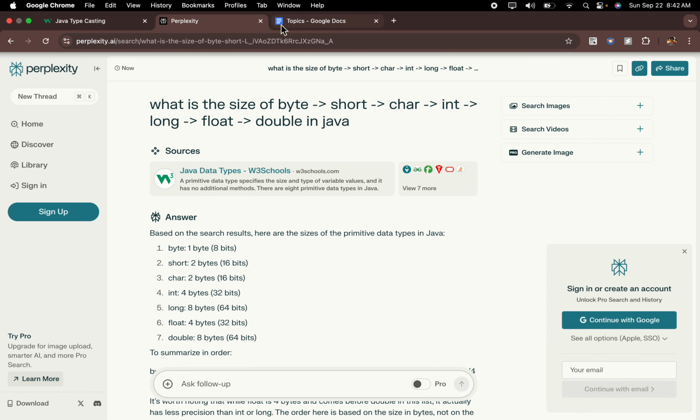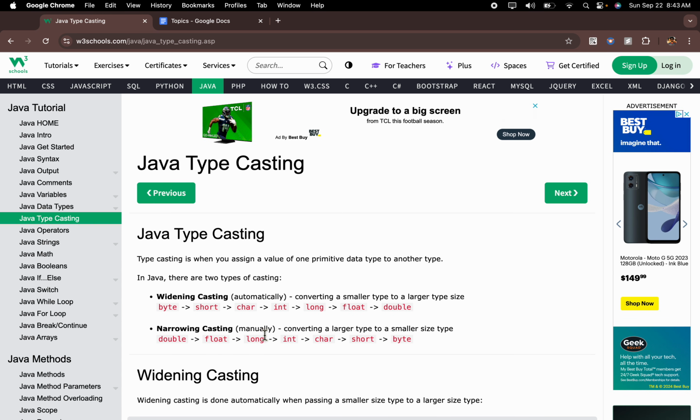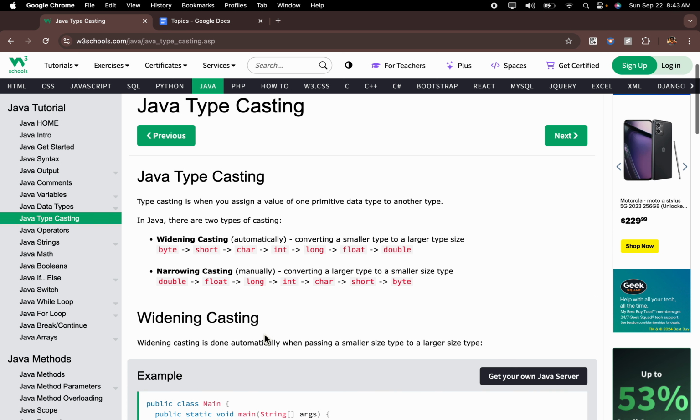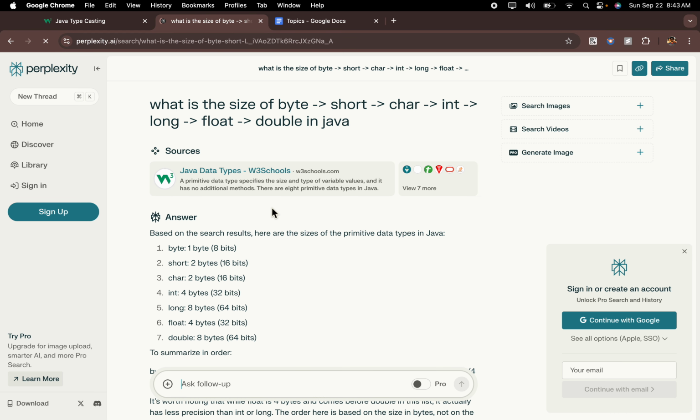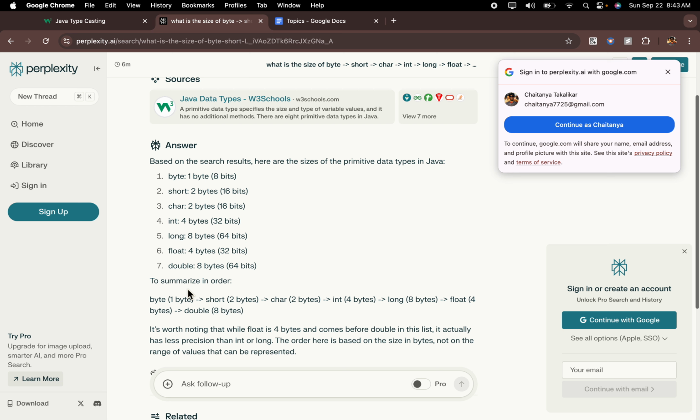Yeah, so for typecasting, you see there are two types of casting over here, the widening cast and the narrowing cast. So for example, the value of byte, let's go over here. Yeah, so over here it has been displayed, the byte and its value. Okay, so byte is 1 byte, short is 2 bytes, and etc.